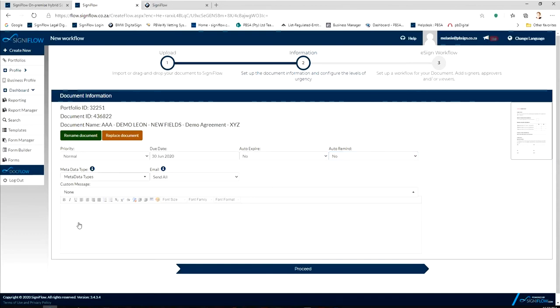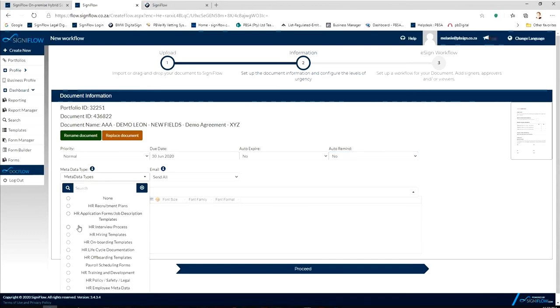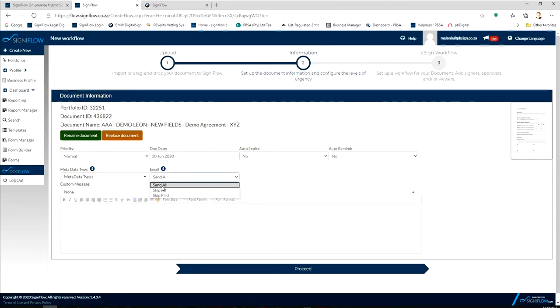Then we've also got what we call our metadata types. Metadata types are the indexing values about a document, so that if we do want to file it into a document management environment, we can have pre-indexing information about the document. When we actually transfer that document through to another system, you are then able to transfer the metadata for auto-indexing. Then we've also got the option: do I want to send all the emails, skip all the emails, or skip just the first one?